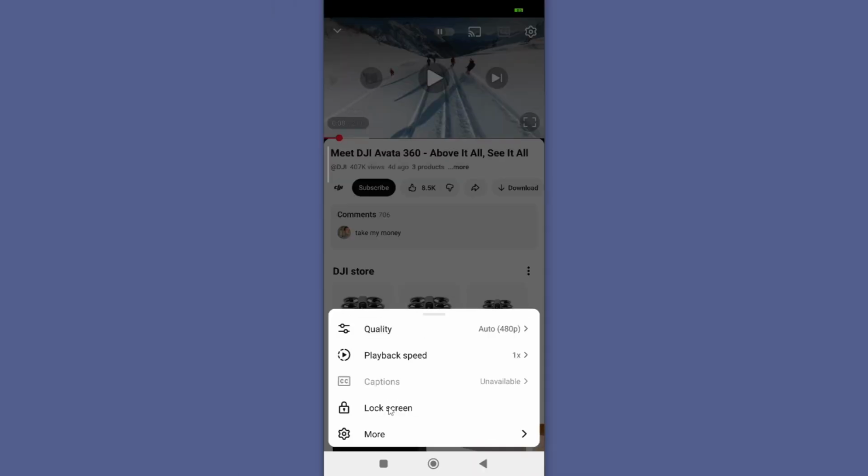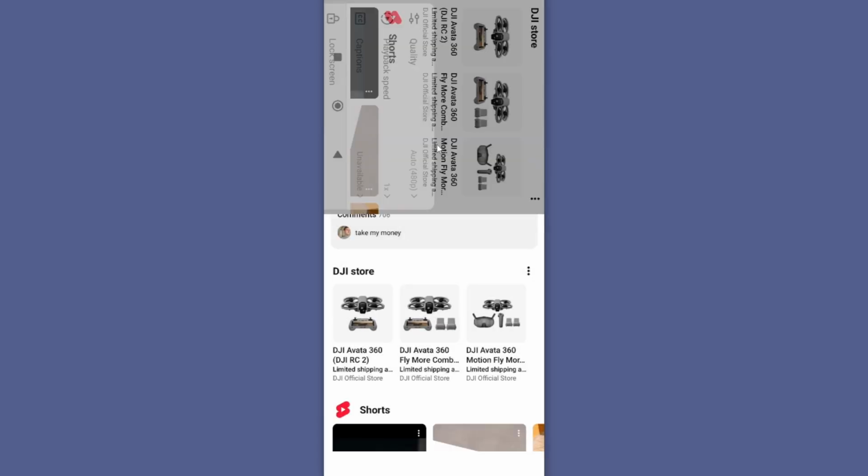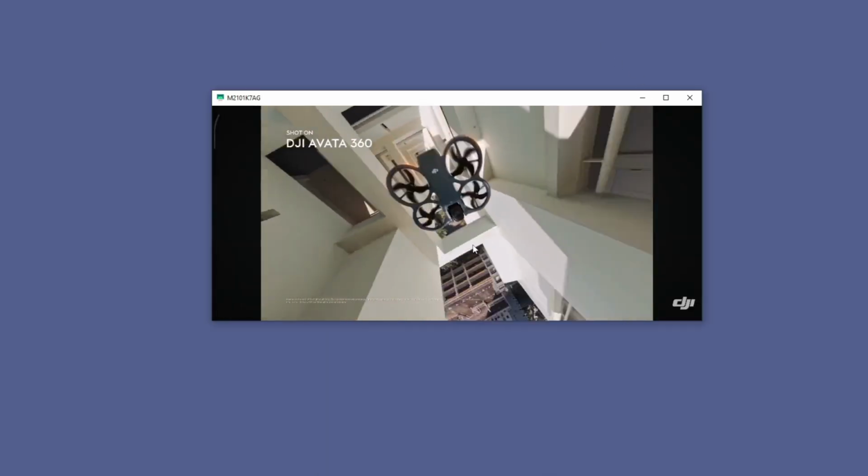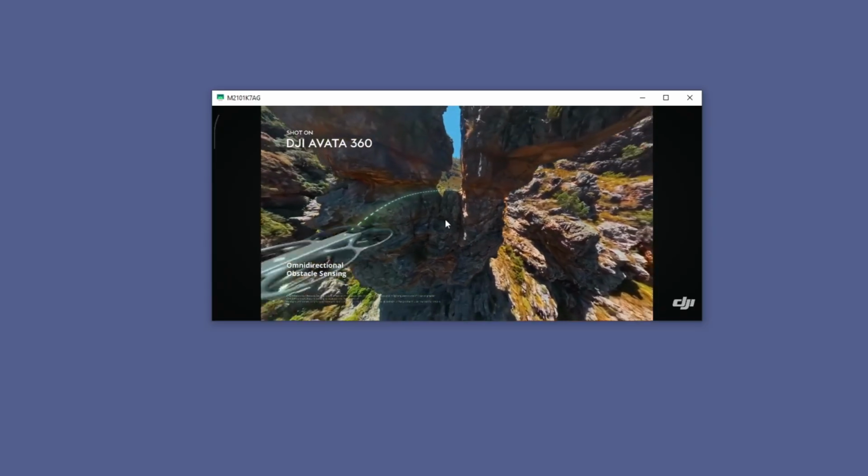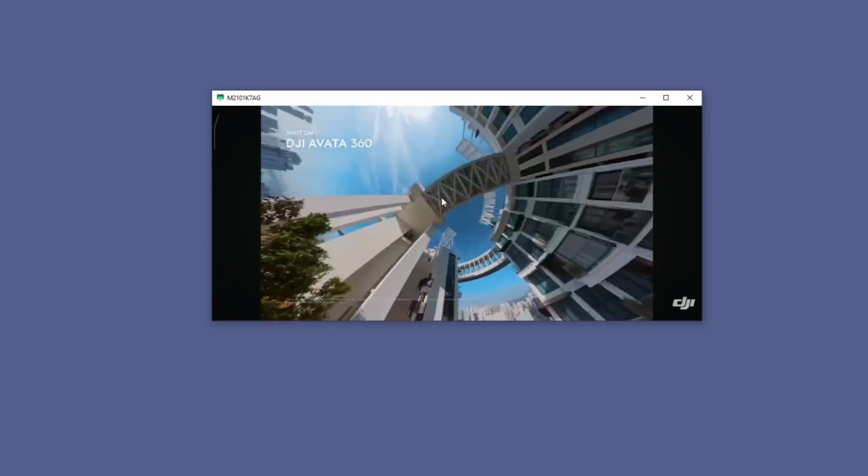So if I go ahead and tap on lock screen, this will go ahead and convert and turn the video into full screen. And as you can see, it is playing uninterrupted.